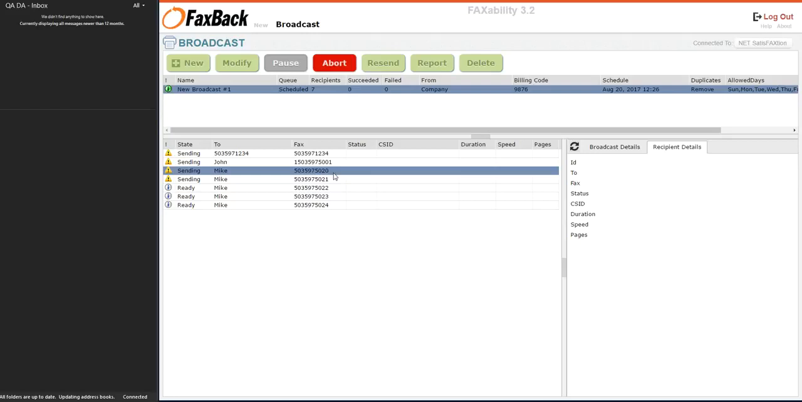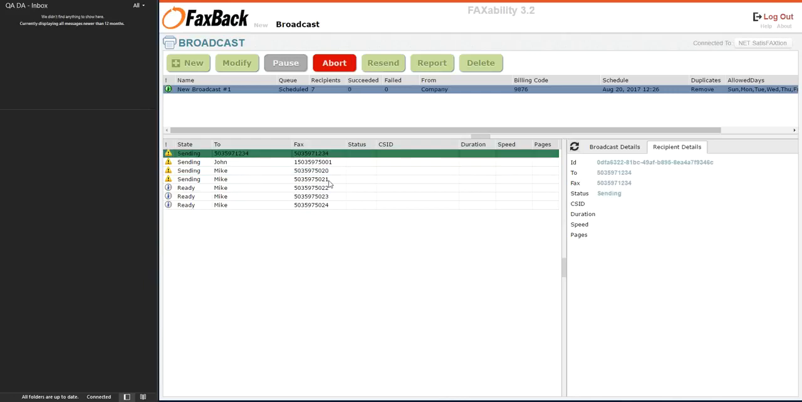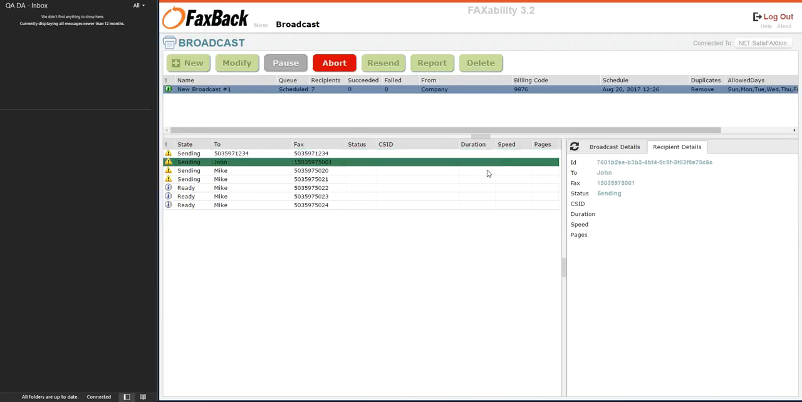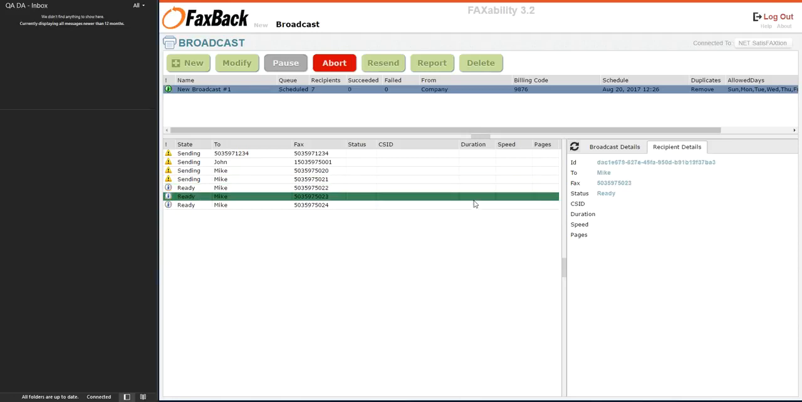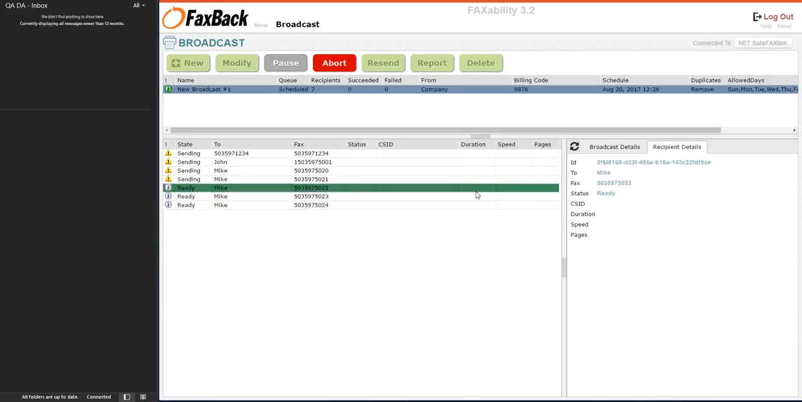So now we'll actually see our broadcast here listed. On the top you'll see it's scheduled to go. Since the time was set to now, it's going to go ahead and start sending, as you can see down here in the bottom. On the right side you'll see the recipient details of each recipient that you select on the left. You can scroll down it and see the fax number, its status. If they are complete, you will see their completion status or error.